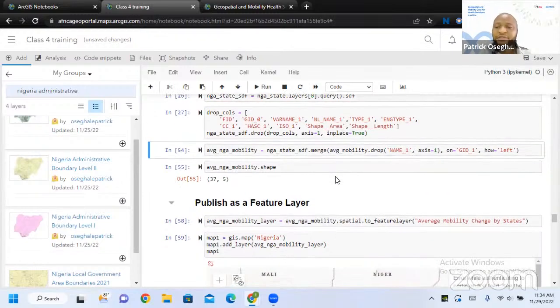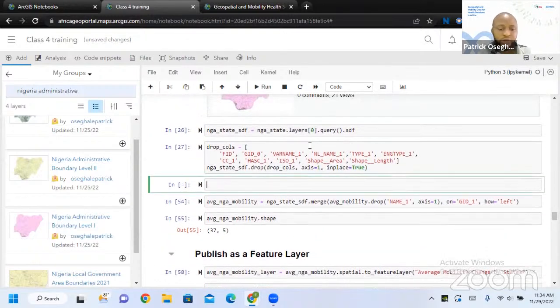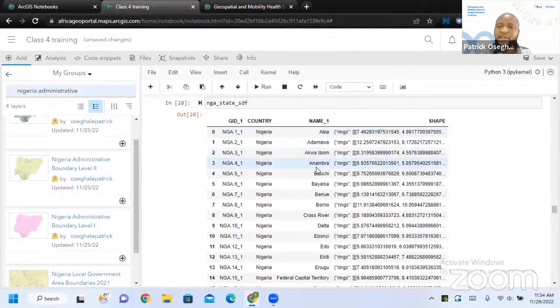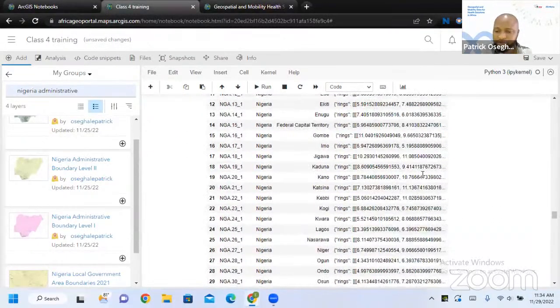And I have to merge with my data. Now, this data, let me just show you so that you see what we are working with here. So you find out this is what we are working with: the country, the name of the state, and the shape. This is the polygon we're talking about. Without this, we won't be able to plot the boundary.